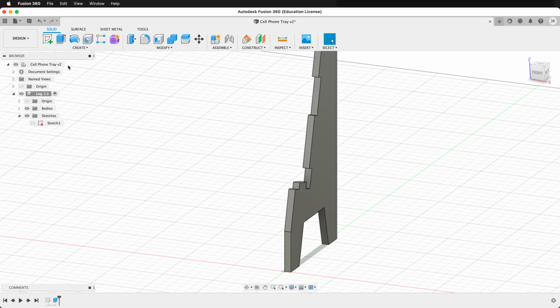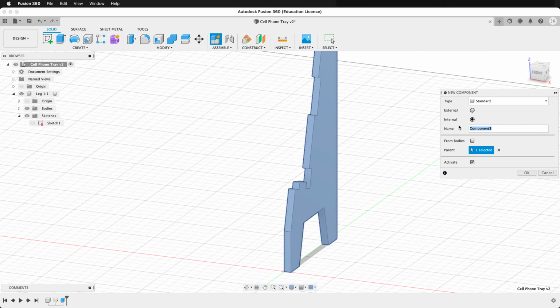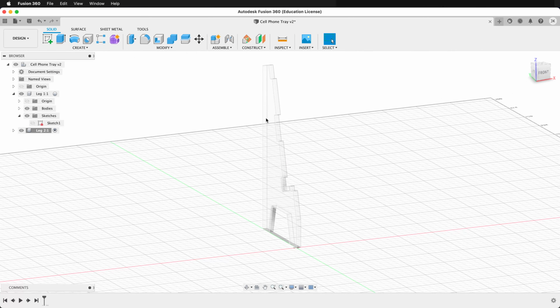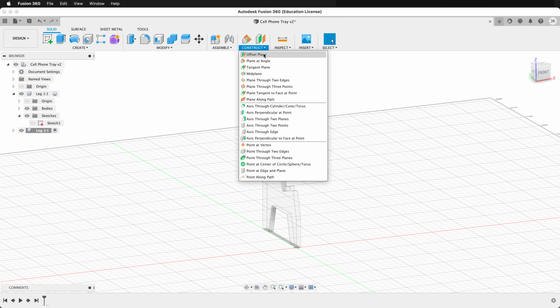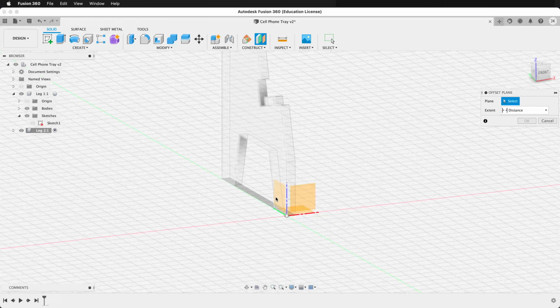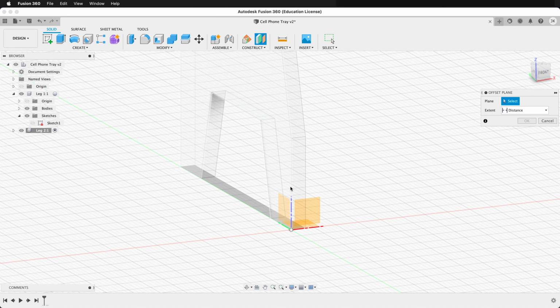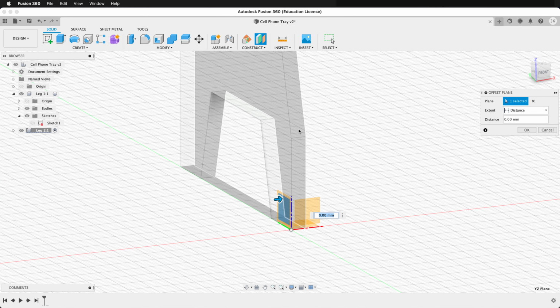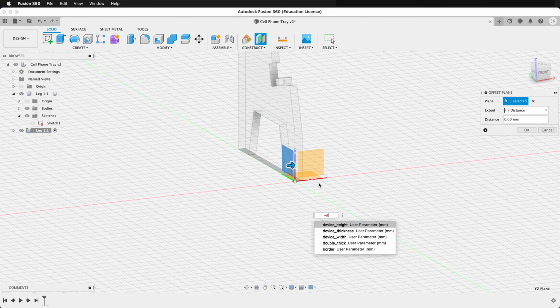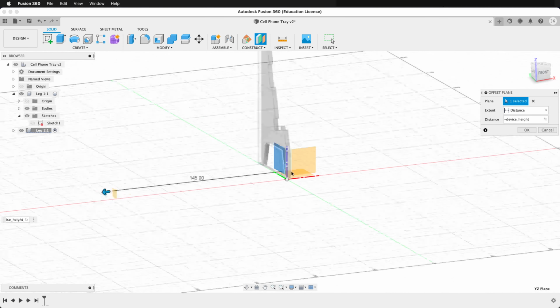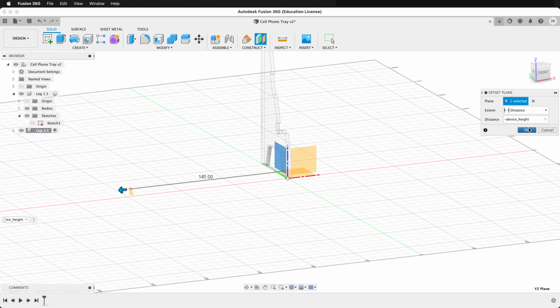Now we want to activate the top component and we'll create a component and we'll call this component leg 2. And before we make leg 2, we want to make a construction plane that we can control the distance of, so we can control it based on our device. So we're going to go ahead and construct an offset plane. And I like to click on the origin plane rather than the space because I know the origin plane isn't going to move. And then I'm going to go negative device height. If I go negative device height, it will go over how thick my device is. And then I'll press OK.